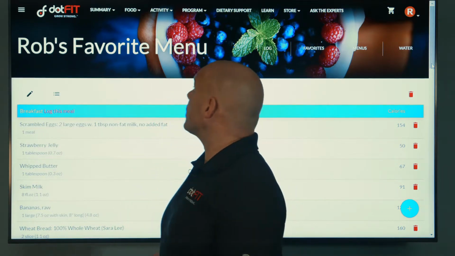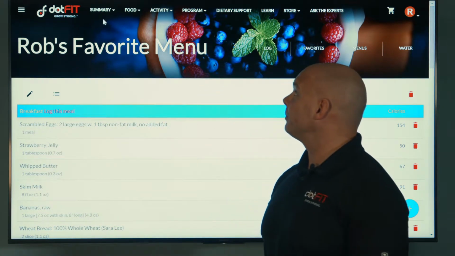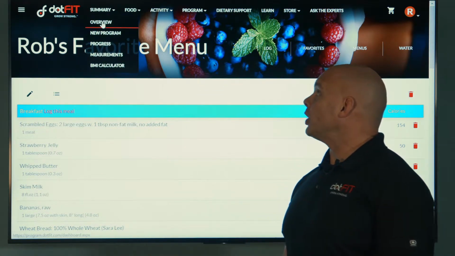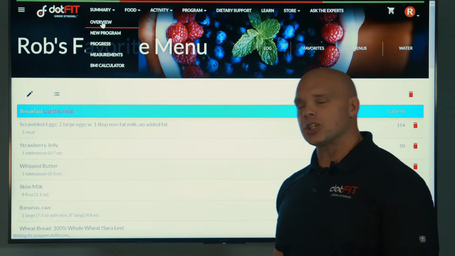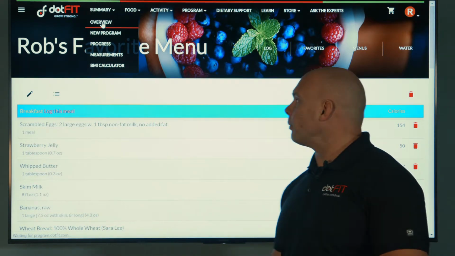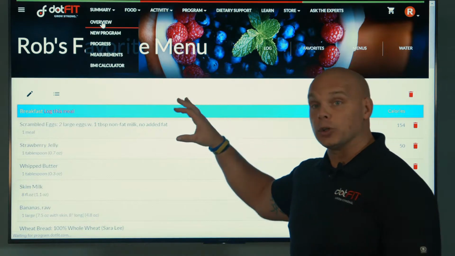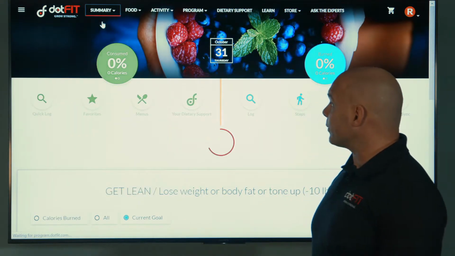Okay, Chad, let's go ahead and click back to our summary overview. And we're going to notice again on the left-hand side, just because of what we've shown you already, you'll see how the green circle has changed with adding the calories that we've added.